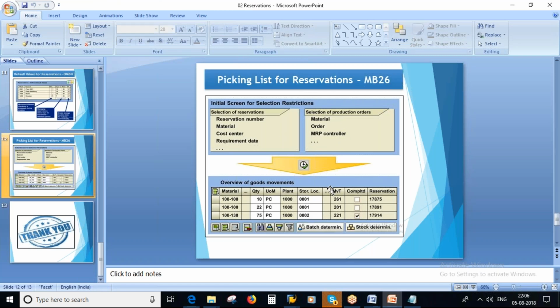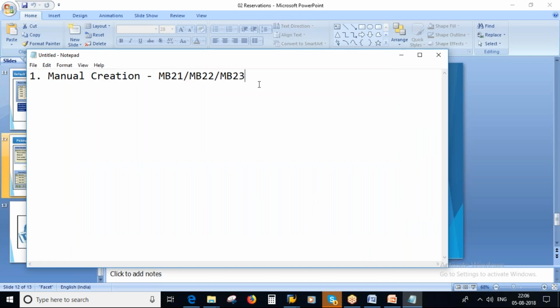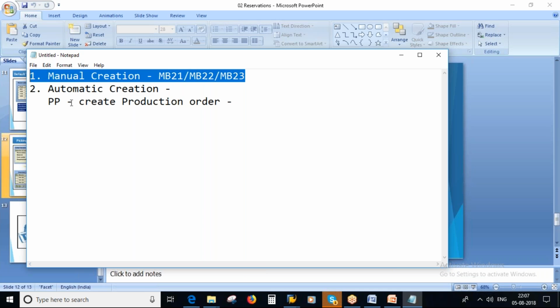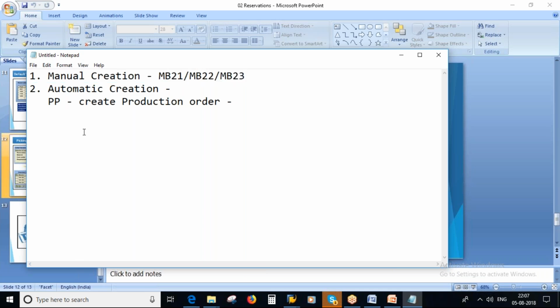MB26 is a transaction. Okay, so now so far we discussed manual creation. Now the another method is automatic creation. Okay, so automatic creation, I will show you how system will create the reservation. Let's say in PP module, when they create production order, system will automatically create the reservation. Manual ones we already understood, and there are some cases in other modules when they do some activity, system will create the reservation automatically. Okay, I'll show you that.